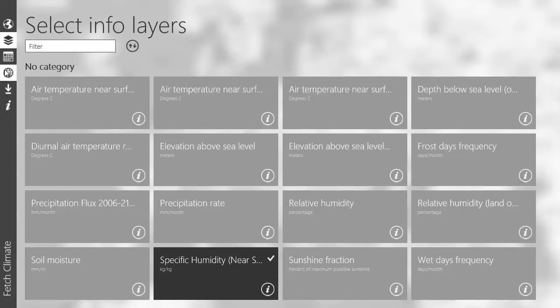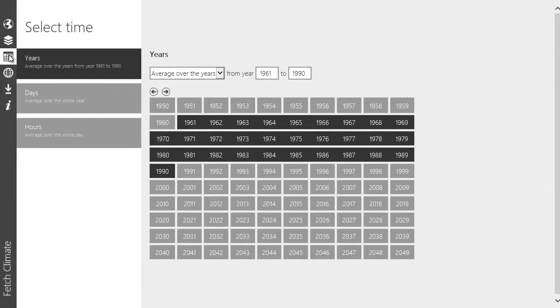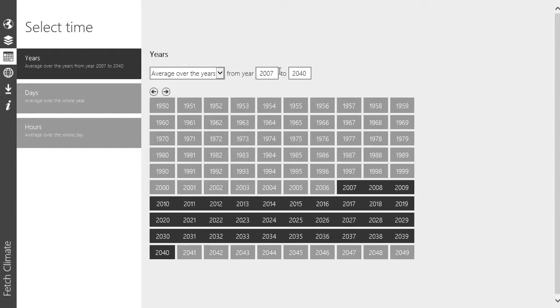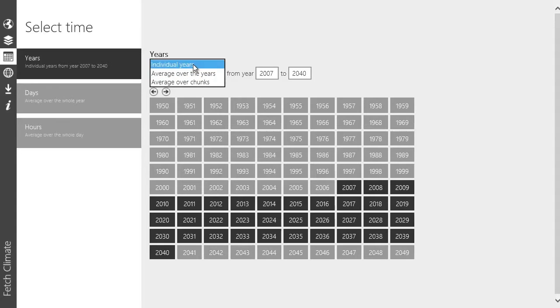Now that we've told FetchClimate what data we want, we need to tell it when we'd like the data for. When you go to the When screen, we can select which years we want the data to cover, for example 2007 through to 2040. You'll notice that here on the right-hand side, the years that we've selected have become highlighted. We can either get individual years, average over the years, or do more complicated averaging over chunks. For now, we'll get individual years.